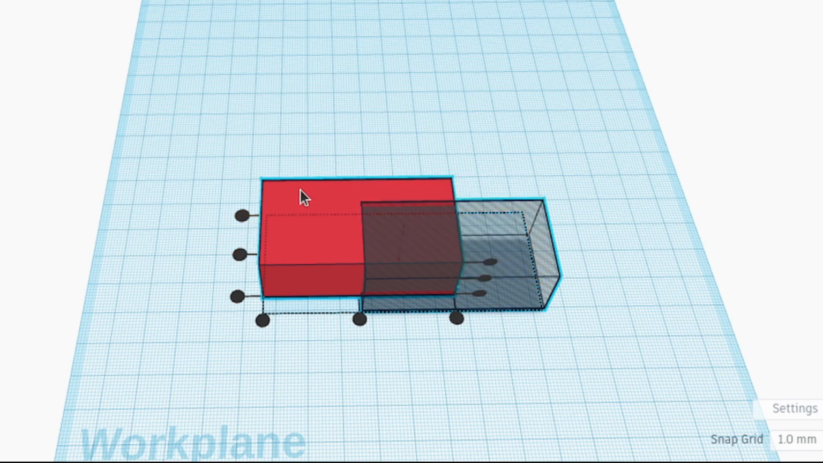This means align to this back edge. This means align to the center. This means align to this edge. And the same is true for these three. Aligning to this edge, aligning to the center, aligning to this edge. I want it centered, so I'm going to click the center.